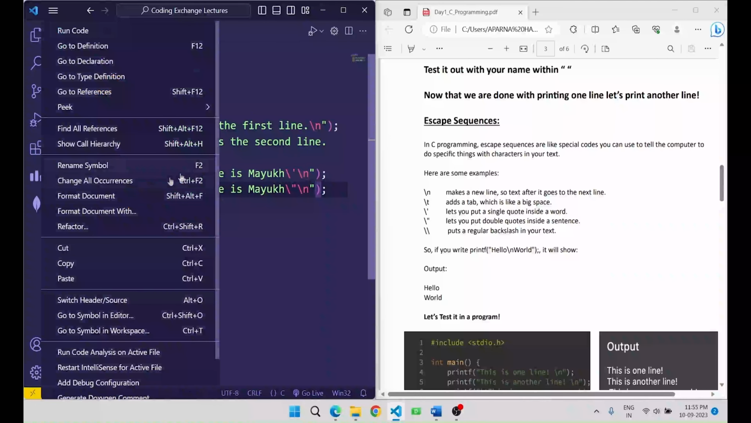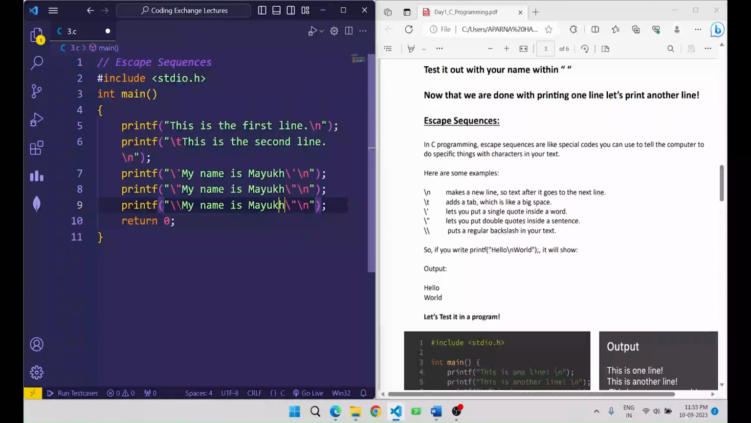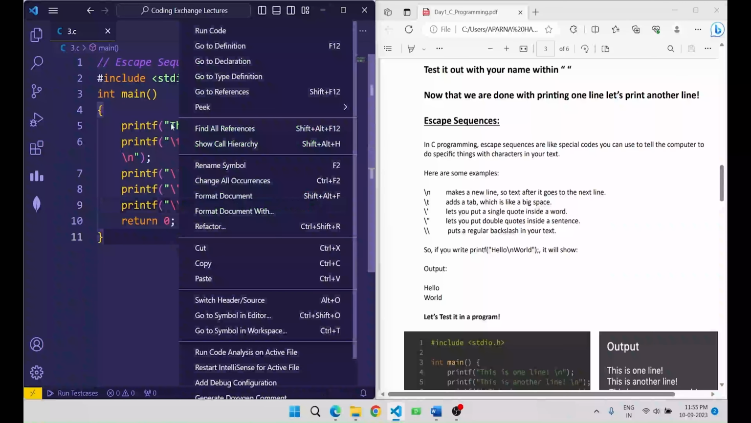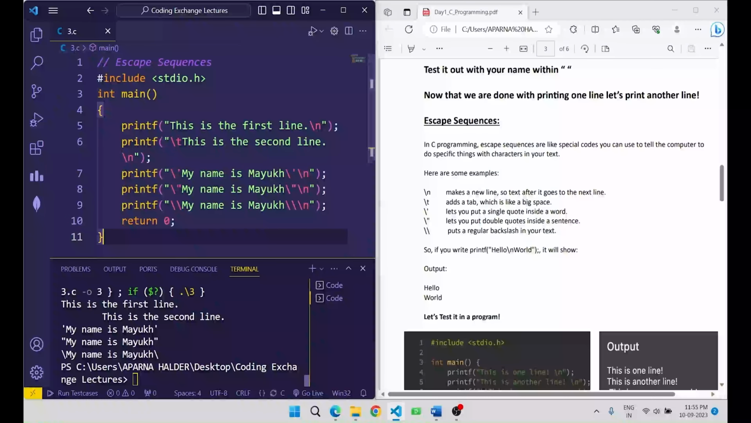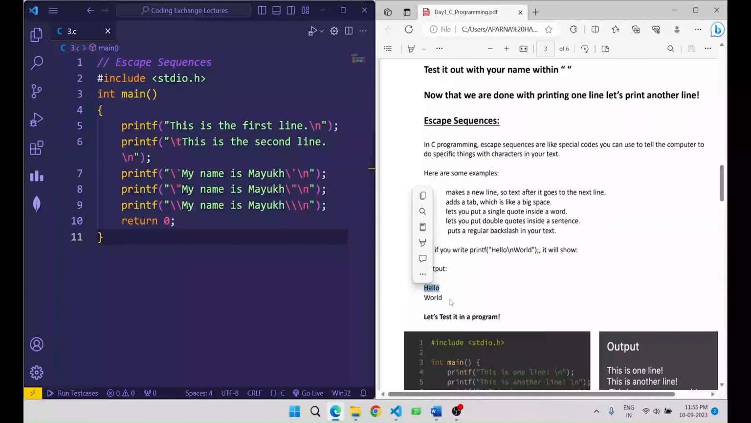Now if I want to give a backslash, I Control D and then here backslash. Let's see, guys, what happens? Yes, it's done. My name is Mayukh. So if you write printf hello backslash n world, it will show hello and then a new line, then world.